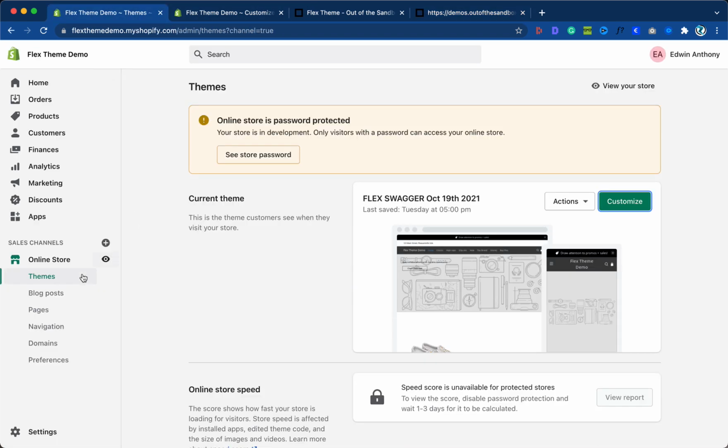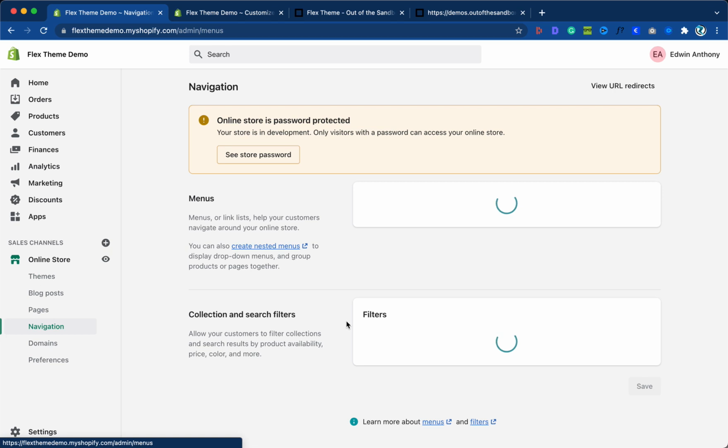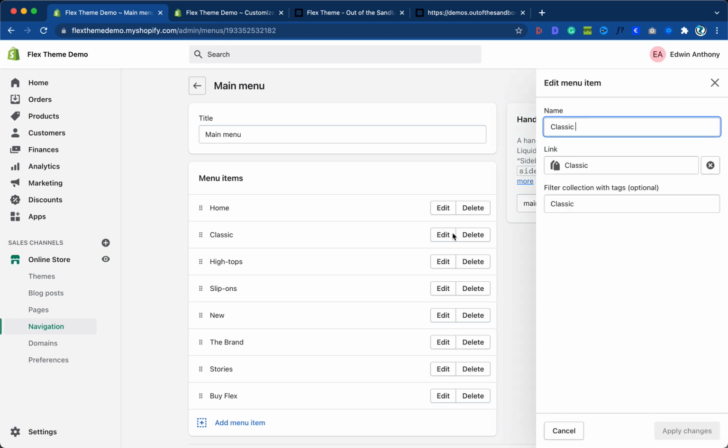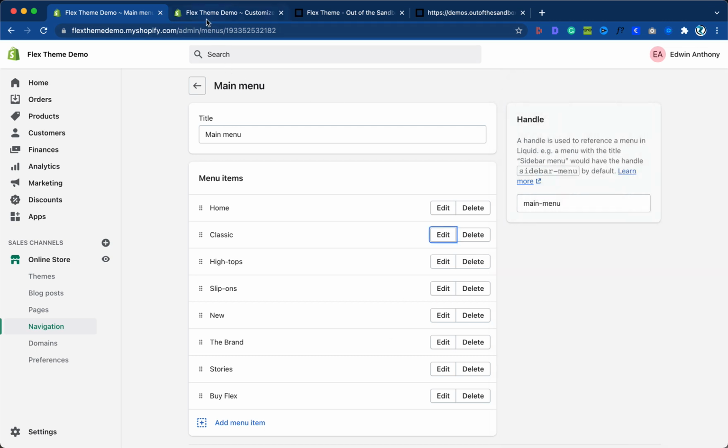Let's go over here towards the back end. Let's go to navigation. Let's look at our main menu system here. Home, classic, high tops. So make sure, just go inside of all of this and make sure that they're linked to the menu system. Otherwise, when you click on them, they're just not going to go anywhere, right?